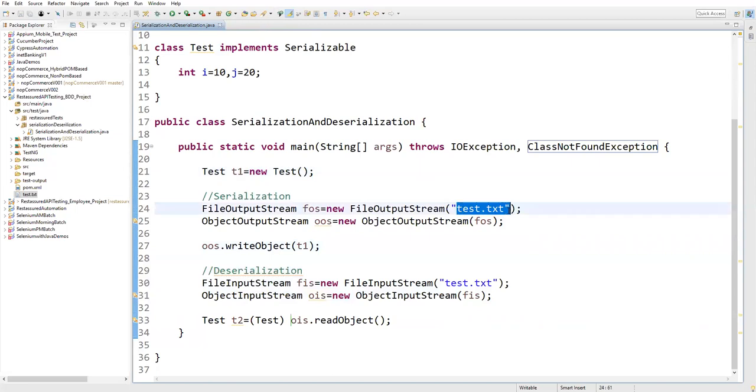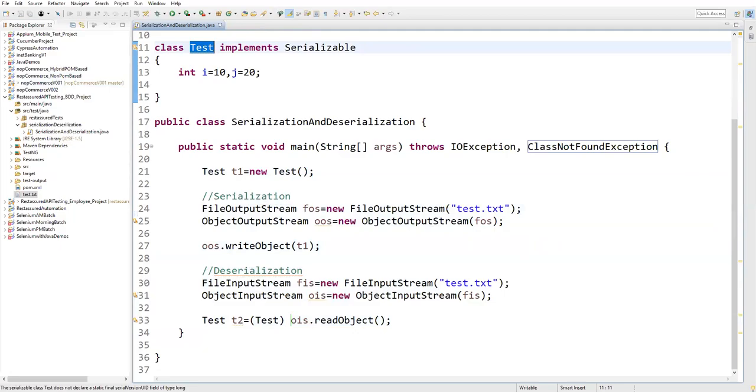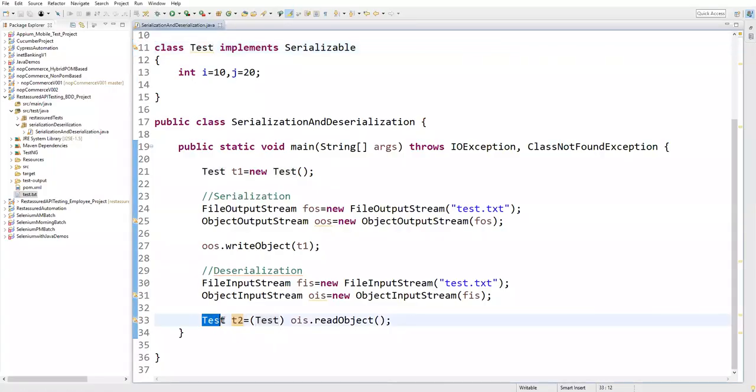Right, so currently the file format is available. In the deserialization process, I'm converting that file back into our object. This particular method will convert the file into an object and store it in a variable. This variable should be the same type, Test. Here T1 is of type Test, and similarly T2 is another object of the same type, Test. So this variable must be of the Test class type.